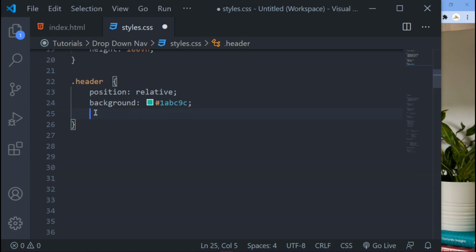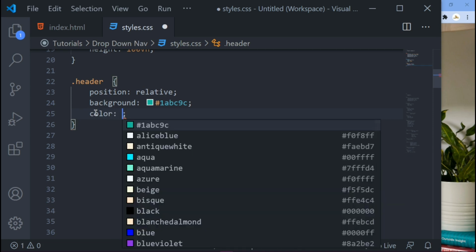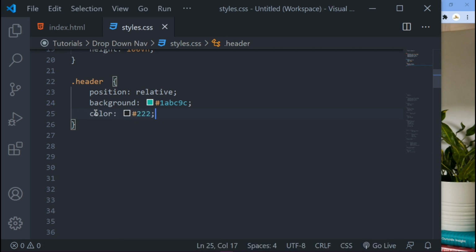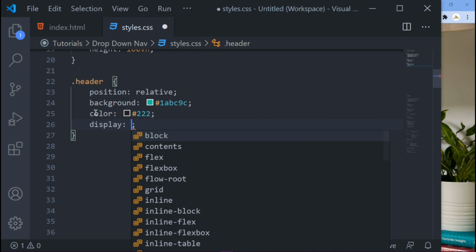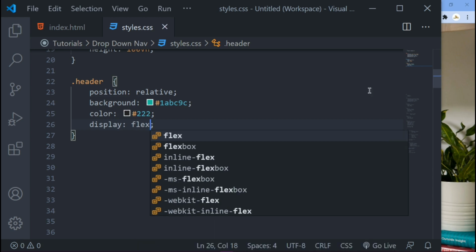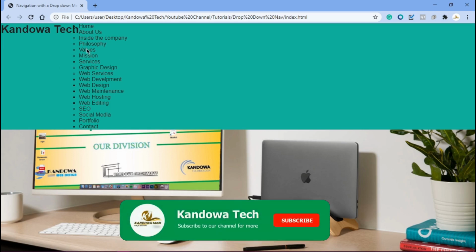And then the next thing I want to do is just set the color. This color I want to use this blackish, and then the last thing I want to do here is just display everything in here. Just display to flex, right? You come down here, refresh, you got it right there, right?